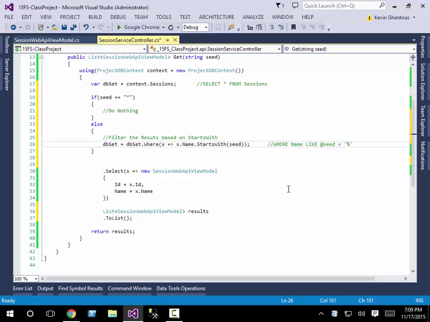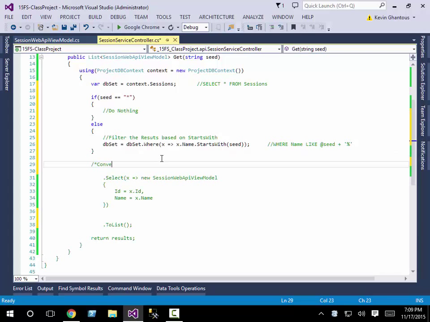Alright, so it's appending this line, right? So now it becomes, if we go here, it goes select all from sessions where name likes seed plus percent sign. If we don't, we just do select all from sessions. Then down here, we basically say convert sessions into session web API view model.